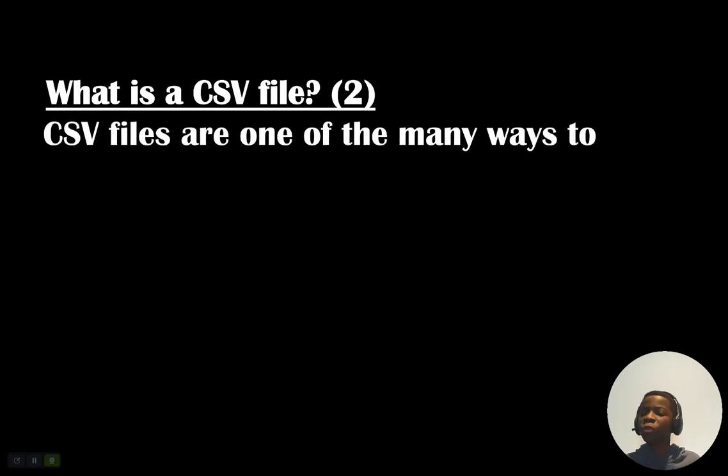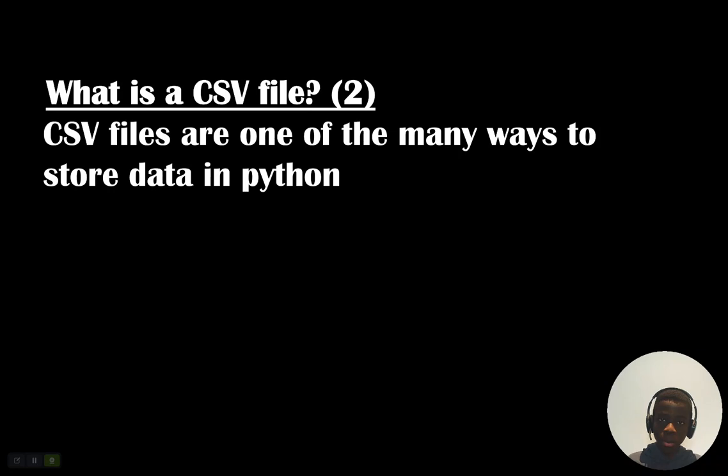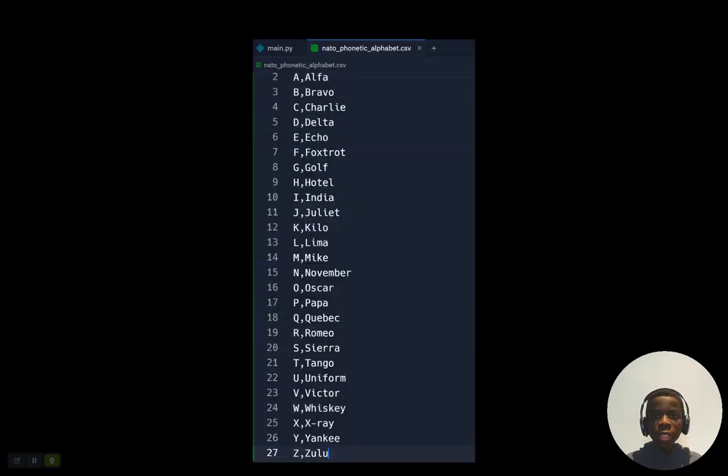So then what is a CSV file? Apart from what it means, we're going to talk about what it does. CSV files are one of the many ways to store data in Python. It's a way to store data in a tabular form that can be recalled in the main script. So that's basically what a CSV is.